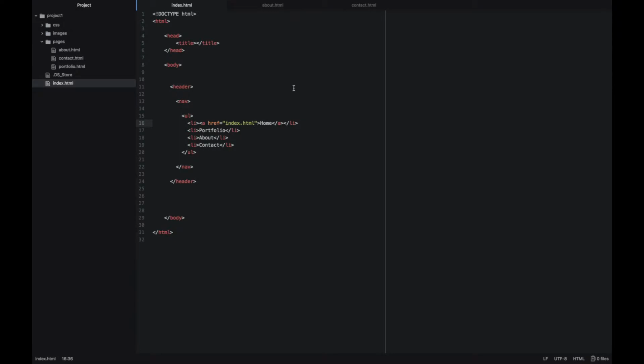So we're working in the index.html page, and we're going to finish out this menu that will work correctly from this page. We know that these portfolio, about, and contact.html pages are in the pages folder. So when we start creating these links, we need to make sure that we specify to go into those folders or into that folder to find that HTML document. So we do that by writing pages slash whatever the file name is.